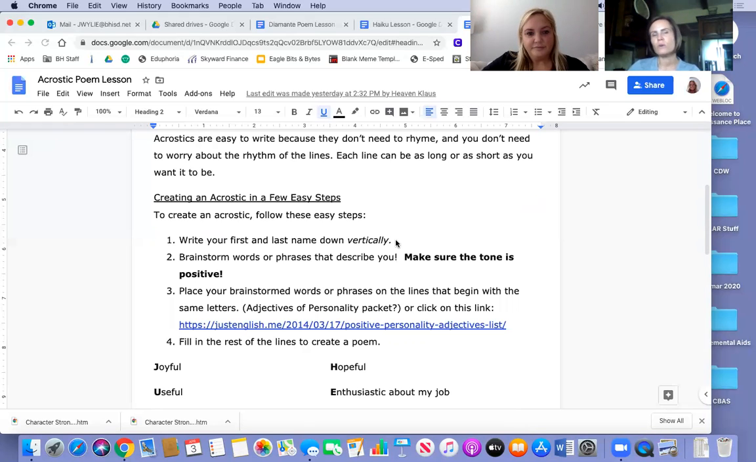It says to brainstorm words or phrases that describe you. Make sure the tone is positive. We're still thinking about this character strong, staying positive, being kind. It's really important to us, and we feel like it should be important to you as well, to make sure that we do that. Words that you're trying to think of, again, should be positive in tone.